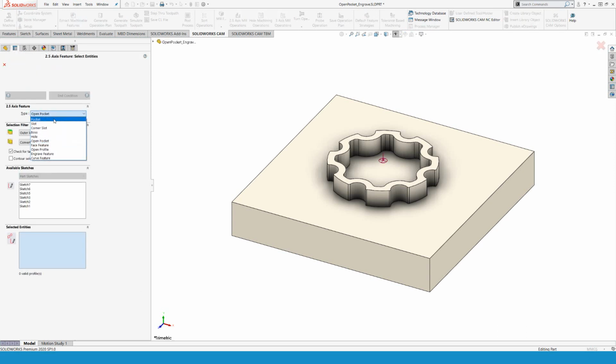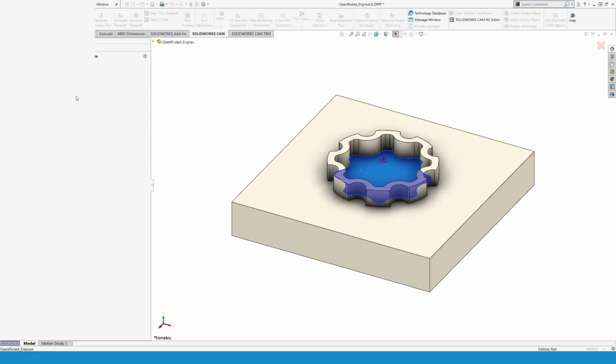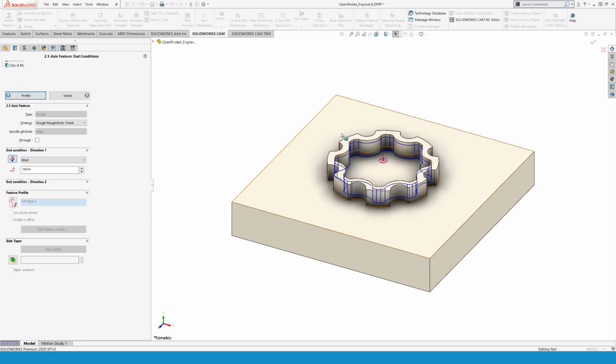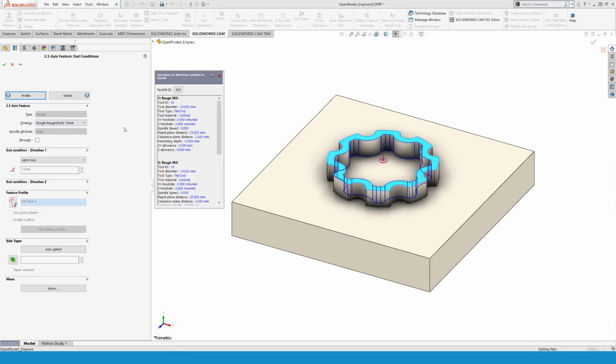Under type, I want to select a pocket. Then I select the bottom, go to end condition, and select the top. For this one, the strategy is suggested as rough, rest, and finish. And maybe that is a good idea, so let's just keep it that way.